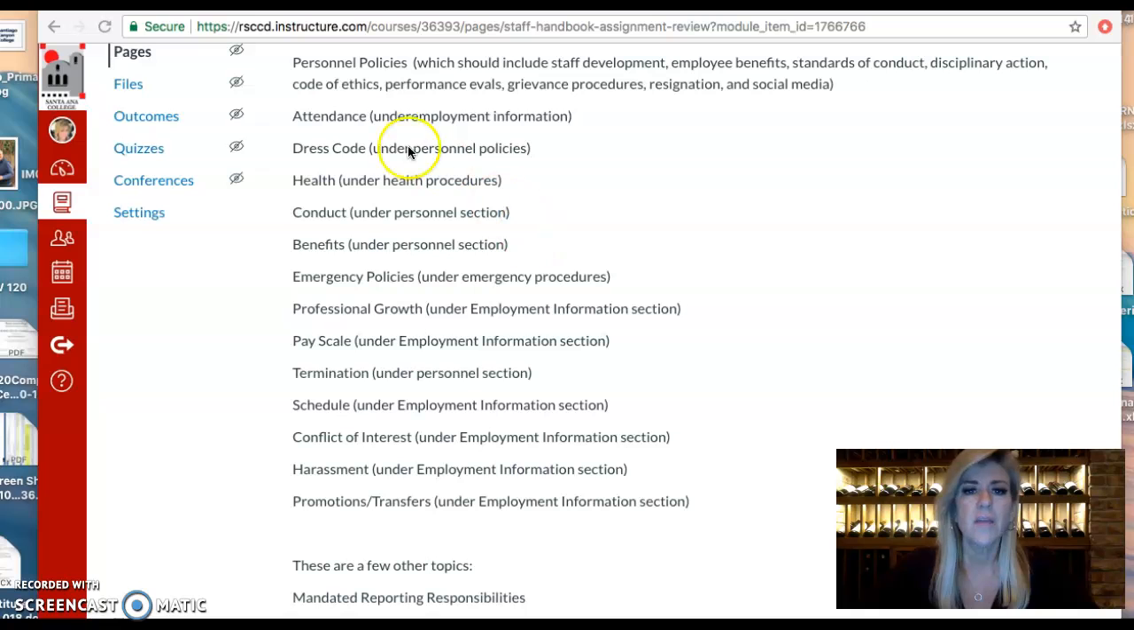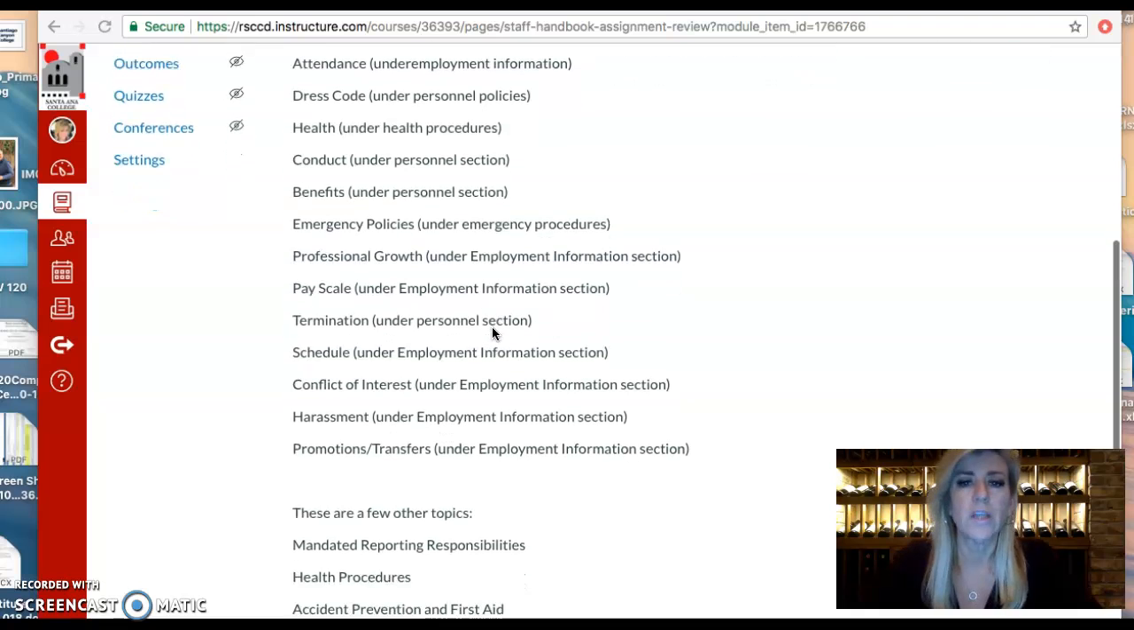And then I listed some other ones here: attendance, dress code, health, conduct, benefits, emergency policies, professional growth, pay scale, termination, the schedule, conflict of interest, harassment, promotions. These are all subtitles under the bolded information of employment information or personnel policies, health procedures. What else is there here? And then there is emergency procedures. So that would be the bold caption.